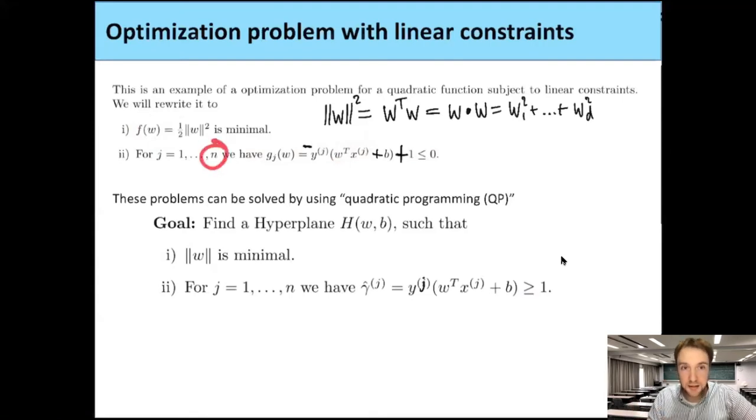Yeah, again here, so this n is again the number of training examples, the number of points, and here this xj is the feature vector, so this is the position of the point, and this yj is just plus or minus 1.